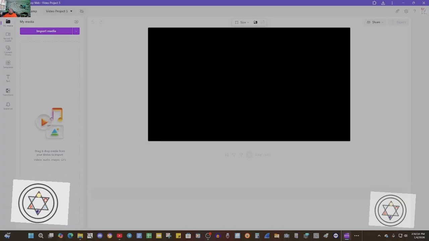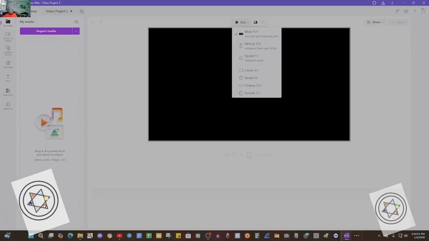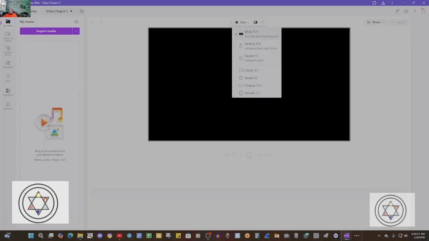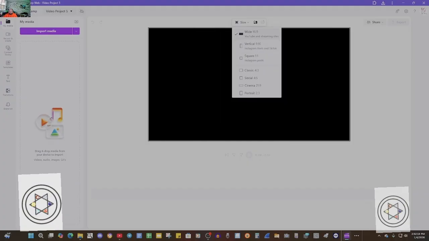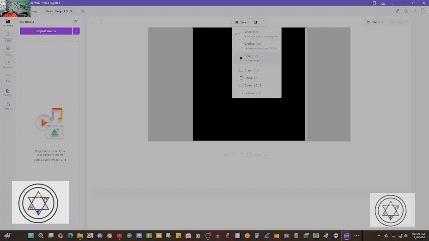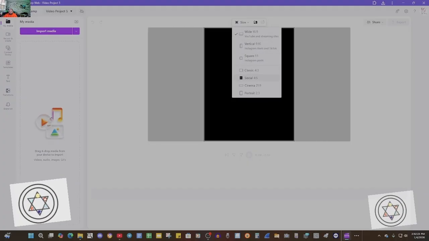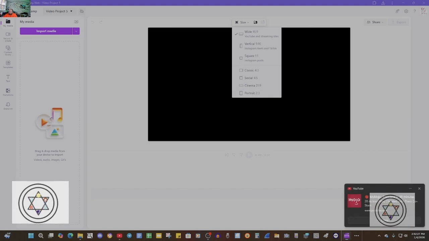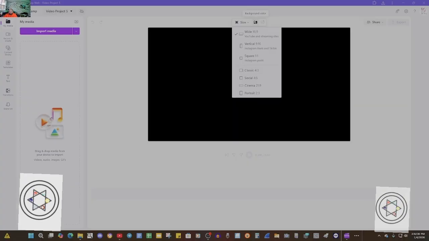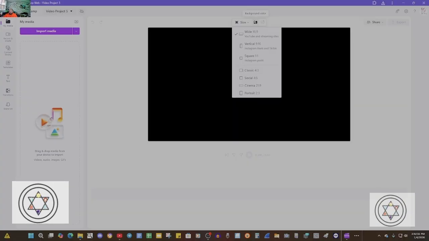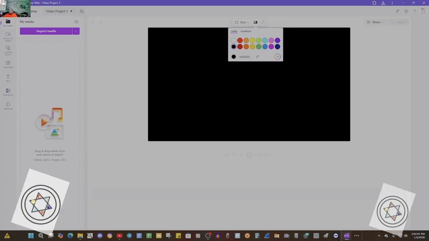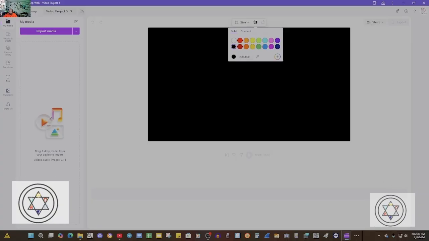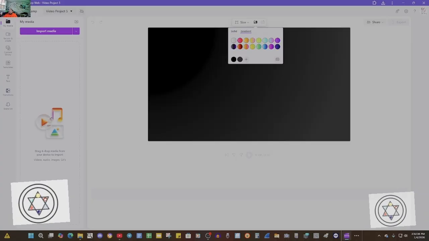And that's pretty much it. You can even change the aspect ratio. You can make it wide, 16 by 9, 9 by 16, square, classic, social, cinema, portrait, notification. And it looks like you can also change the background color, and even add your own custom color and gradient color.